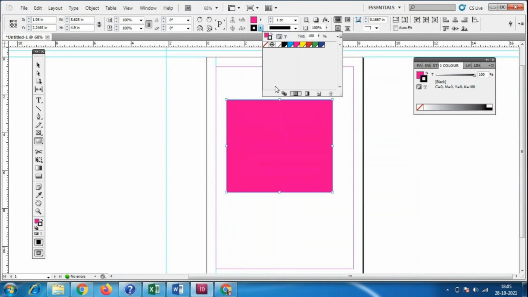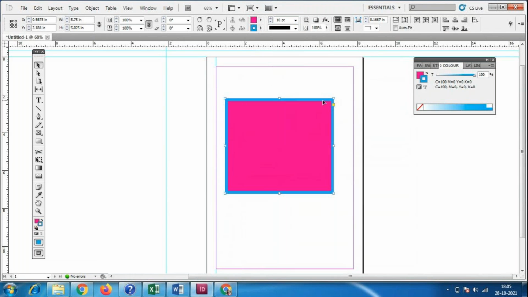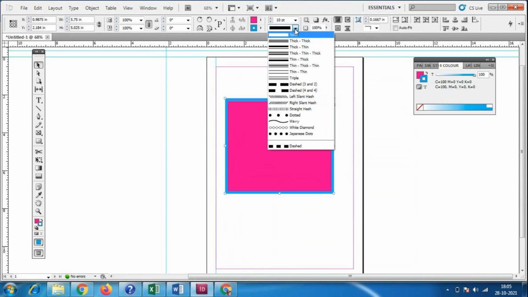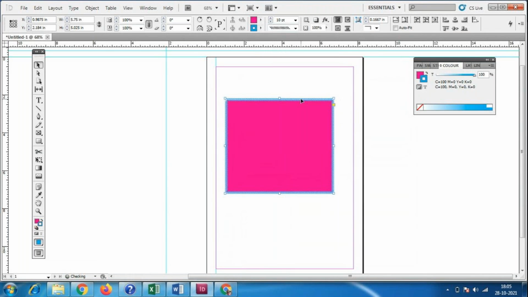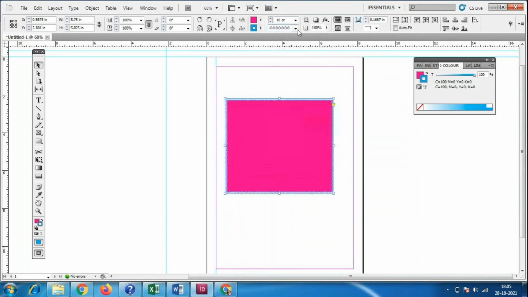For the outline color, I will select blue, but I'm unable to see the blue color exactly. So what I have to do is increase the thickness of the outline. If I increase the thickness of the outline, then only can we see the outline color. I'll increase the outline thickness, and outline designs will be there. You can see them once you increase the size of this.